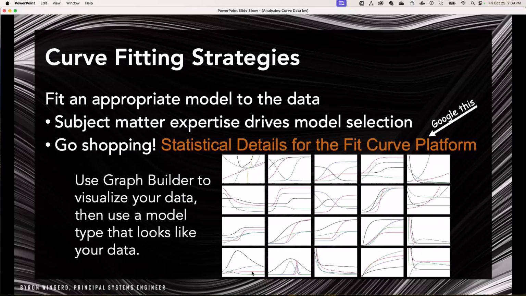And so you go shopping and you say, oh, hey, my data looks like this. I'm going to try and fit that model to it. And then we can just go over to Fit Model and try fitting models of that type to our data. So this approach is actually my go-to when somebody sends me weird data. It's like, well, I think it looks like this one. Let's try that fit and fit curve and go from there.